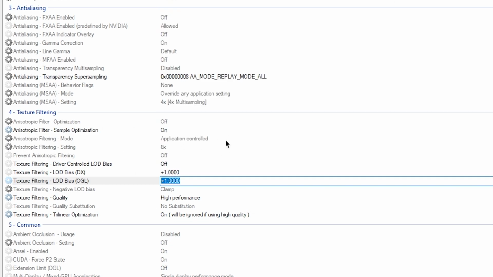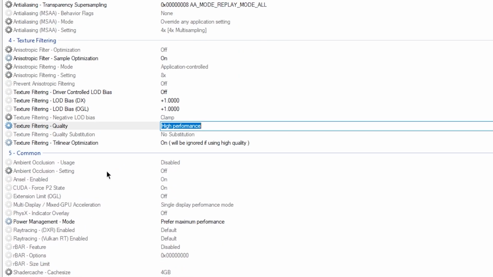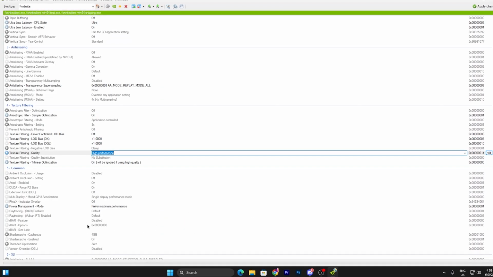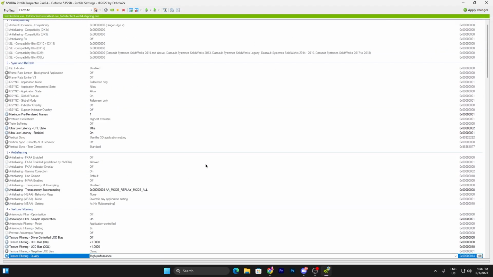Once you select these settings, go for the texture filtering quality, click on this drop down and set it to high performance. Once you adjust the settings, scroll down and there you will find the common section. Go for the power management mode and set it to prefer maximum performance. Once you set up the settings in Nvidia Profile Inspector, go for save changes, and this will apply all these changes on your PC.